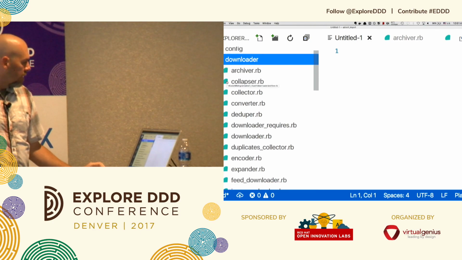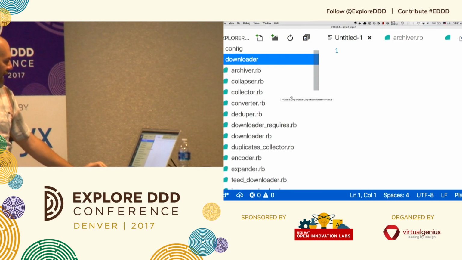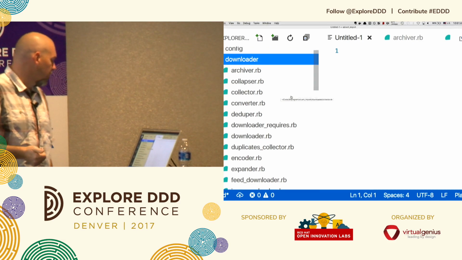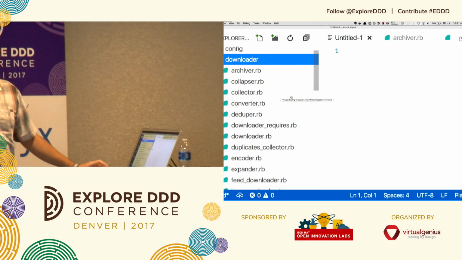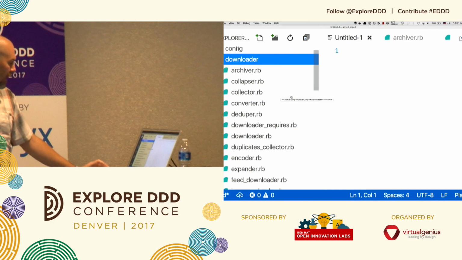there's all my steps. You can see each of those steps by name, the archiver, the collapser, the converter, the deduper. Each of these is its own file, its own class. It's a well-defined step.